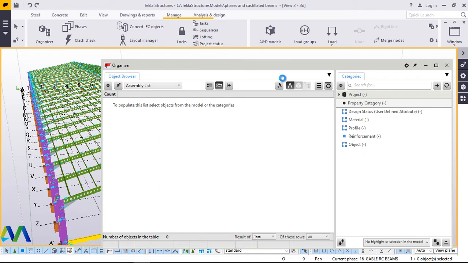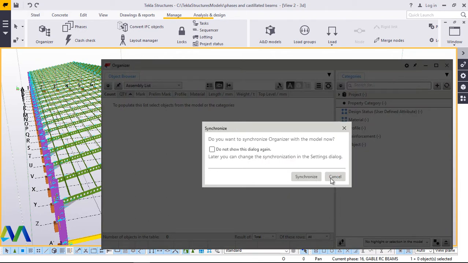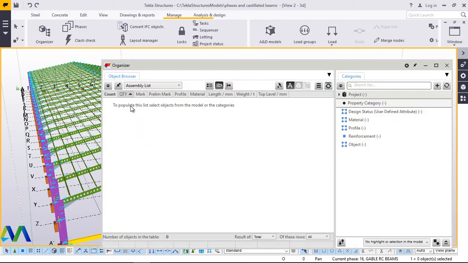Now, this is the dialog box I was talking about, the dialog box of Organizer. When prompted with this dialog box, just cancel it out, don't synchronize. Under Organizer, we have the object browser, which I talked about previously, and some various categories here.